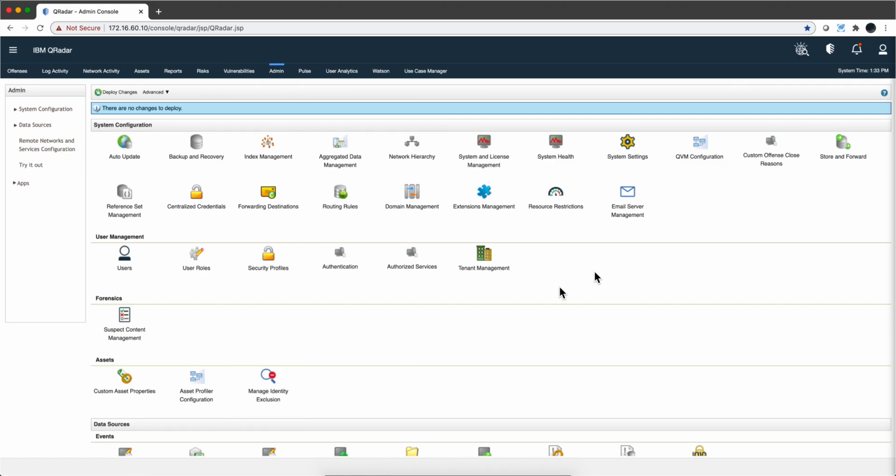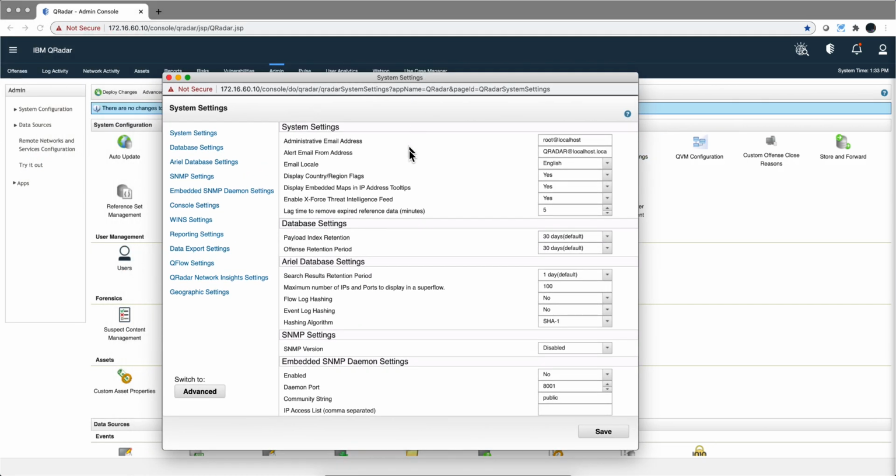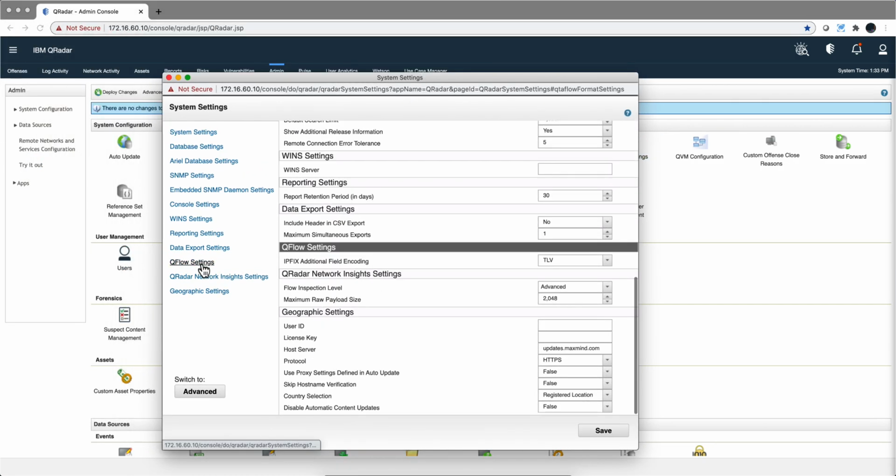My friend Josh Morin just informed me that while we were looking at some other things here, if we go under this section for geographic settings, I do not have a user ID and a license key for the MaxMind database, meaning the geolocation data that I get in my curator system is not getting updated. So let me show you how I fix this.